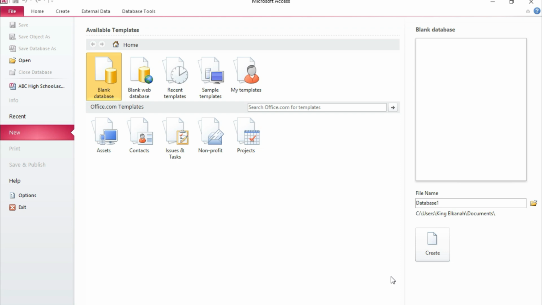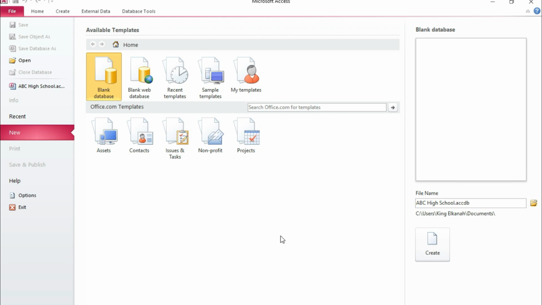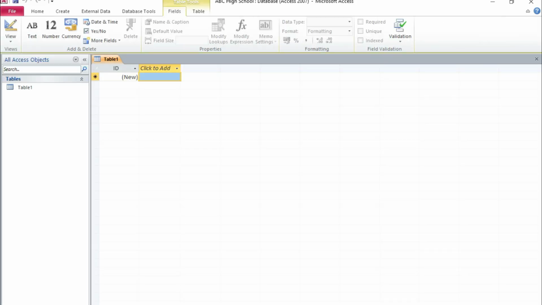So you go to Microsoft Access and you open it, and then you choose a file name here. Let me say ABC High School again. ABC High School database, and then you click on this folder icon here and you choose where you want to save that database. For example, I can just save it on my documents folder there, and okay, and then create. So our Access database is created.